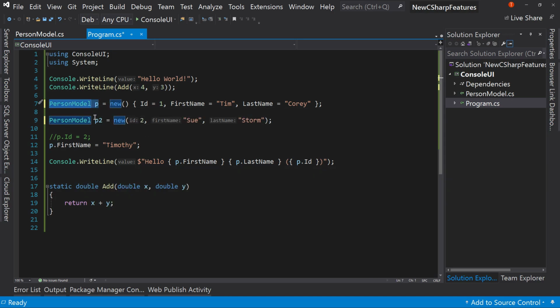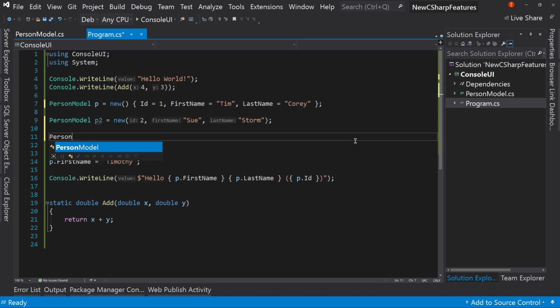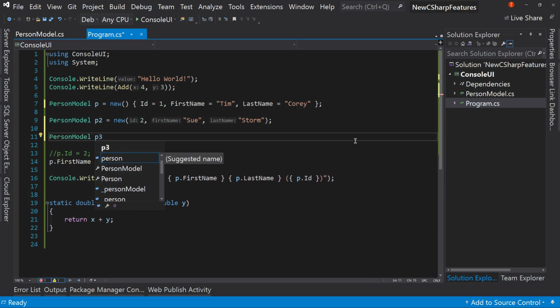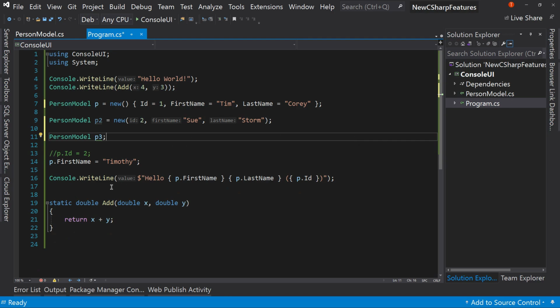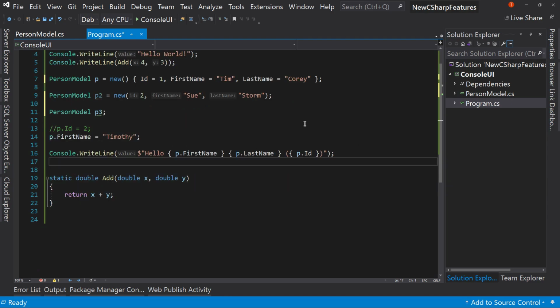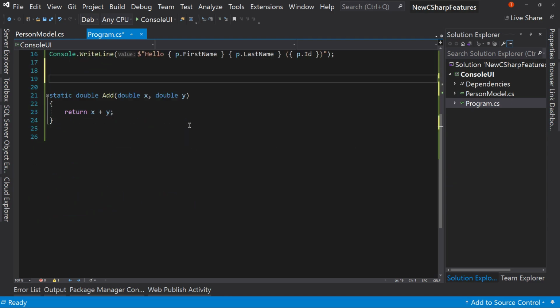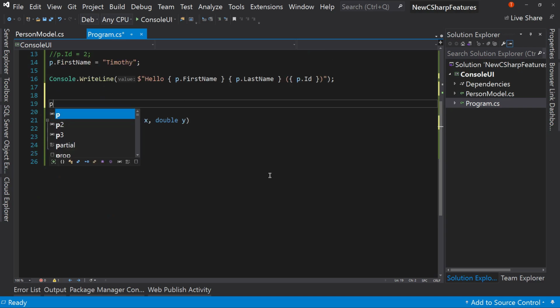So you already know. The only time it might become a little unreadable is, let's just say we had something like this, person model P3. These are horrible names, by the way, but they're short. So person model P3, and then maybe even, let's go down here in our code. Just pretend for a minute this is scrolled off the page, and I say P3 equals new, like that. And it goes, cool, I can do that.